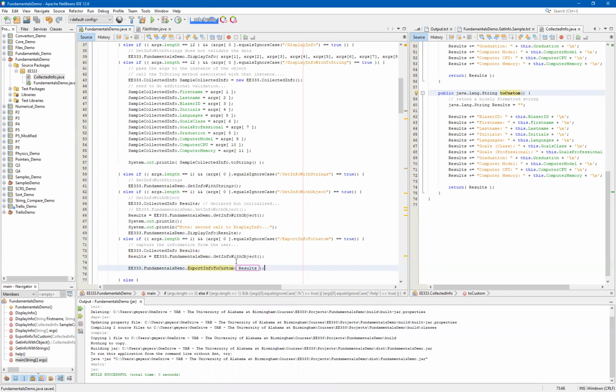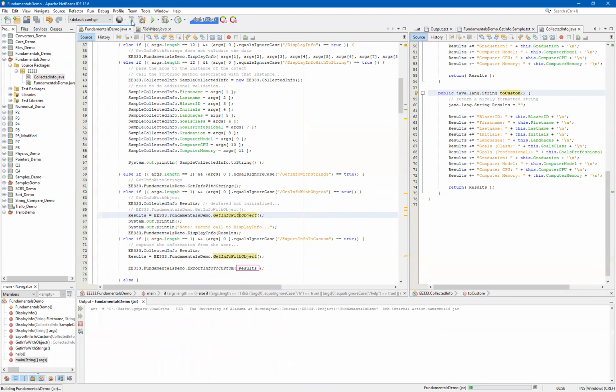Hopefully that made sense. If you need to go back and review the second part of your getInfoWithObject function and the explanation of how we handle that return value, or rather why we changed it from a void to a return value of type CollectedInfo. And at this point, we should be able to build it.